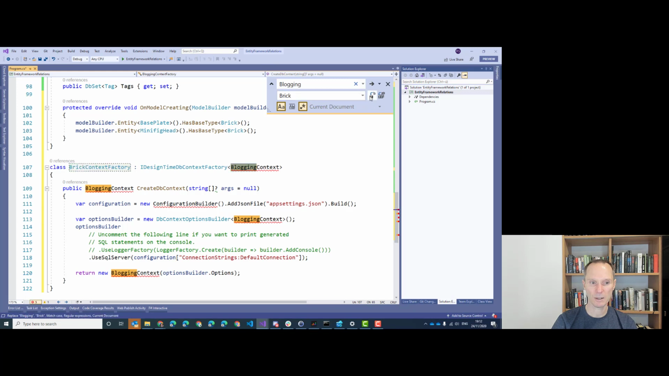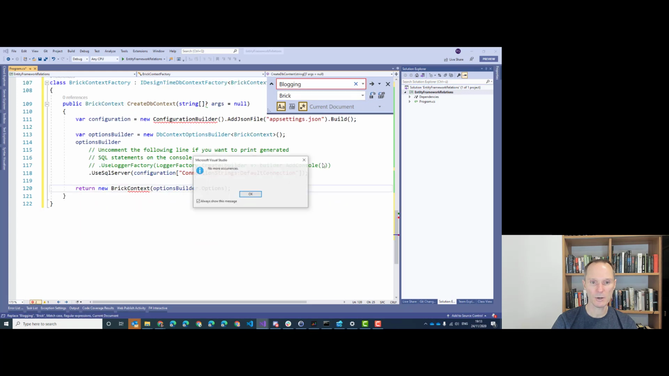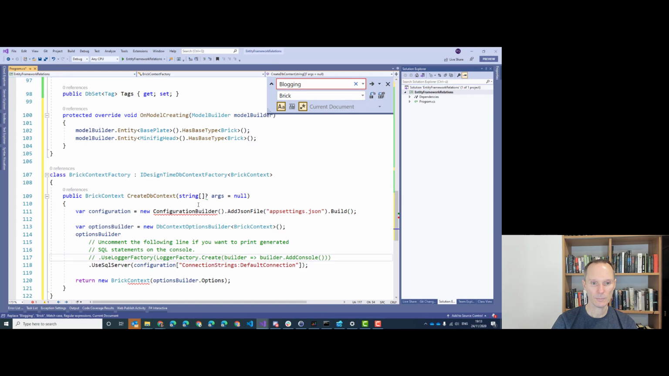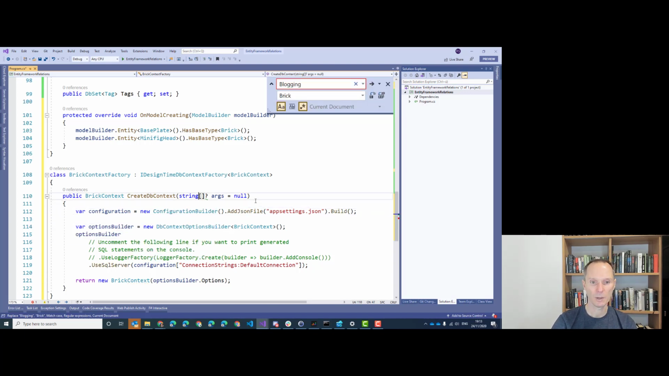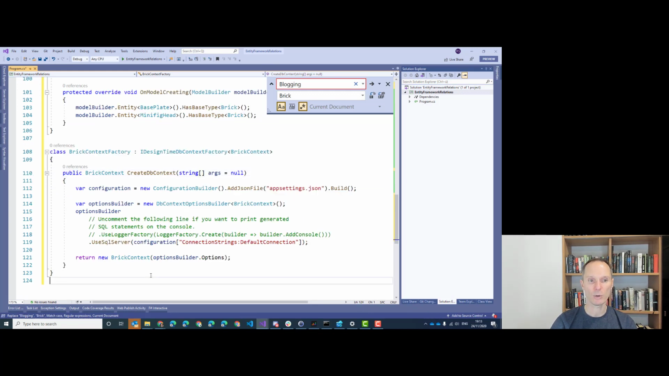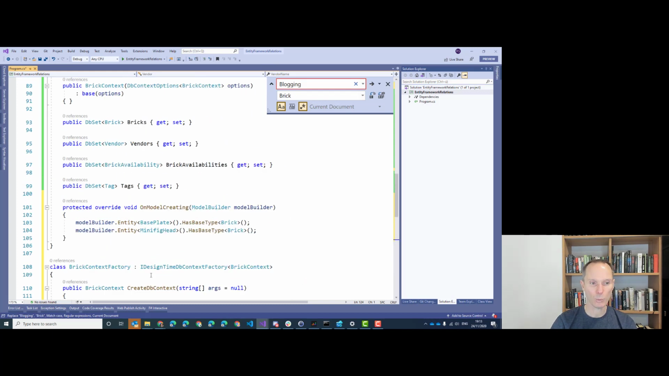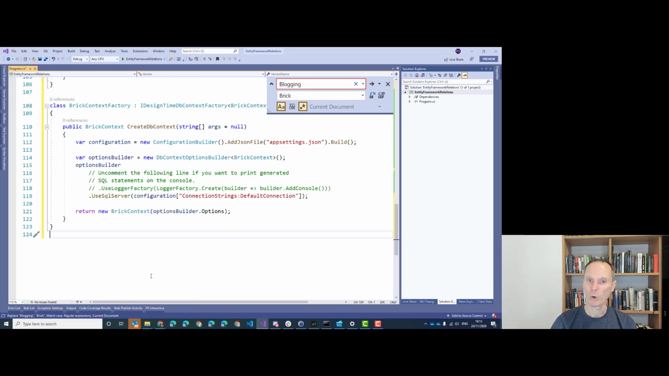Let's replace all the things here. Let's add the missing using statement here. Oh, we don't need the question mark here. And with that, we are pretty much done. We have now our data context factory. We have our data context, we have our data model. So we are ready to try everything and we are ready to create the database.